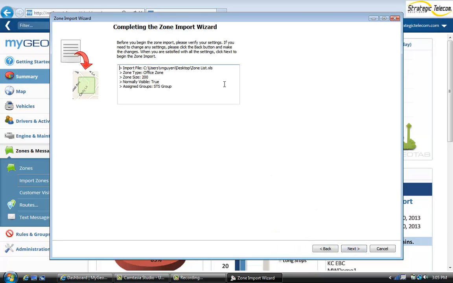Select Next. Now I'm going to be able to see a list of all the pieces of information that are going to be applied to my list globally when I go through the import. I can see the spreadsheet that I'm selecting, the zone type, the size of the zone in square meters, the notification that I'm going to be able to see all of these zones on the map, as well as I'm assigning these to the STS group.